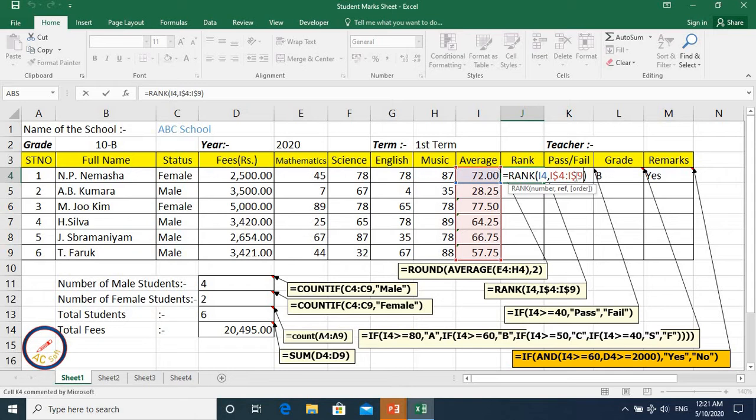Be careful, you must give the absolute cell reference in this range. That means you must give the dollar sign for the row number here like this, and close the bracket and enter. You can find the rank and copy these functions to the others. The rank will be displayed.